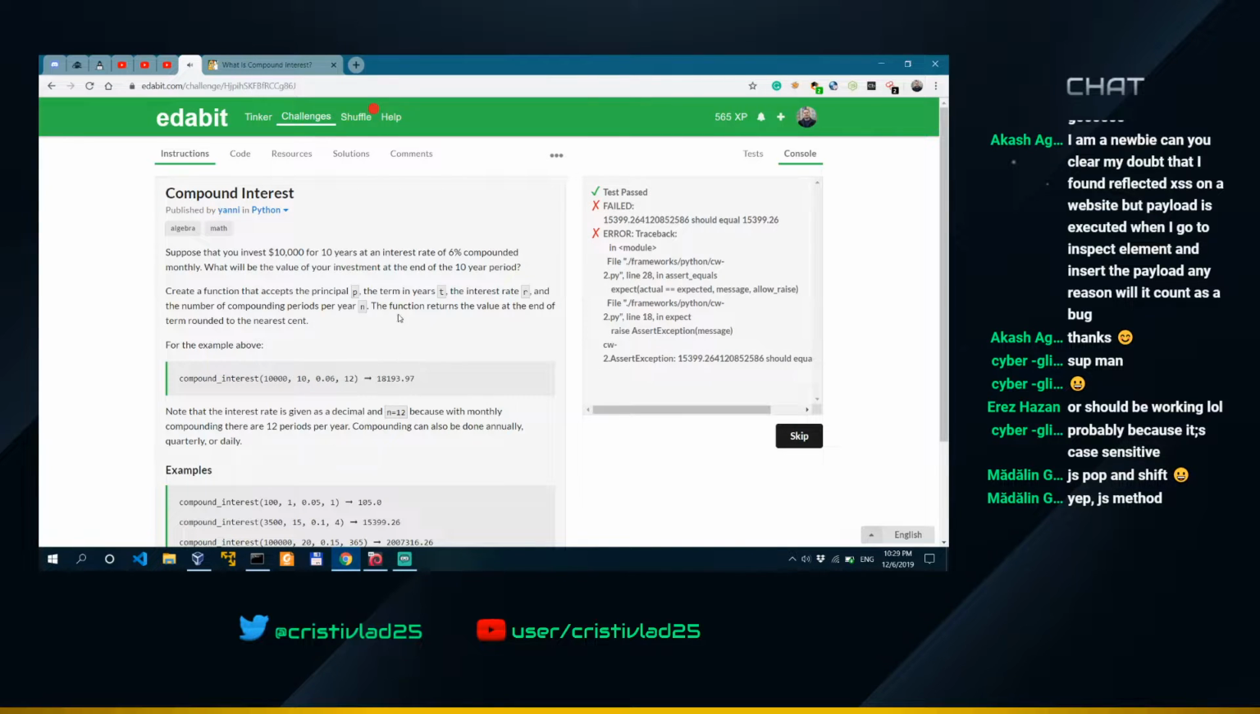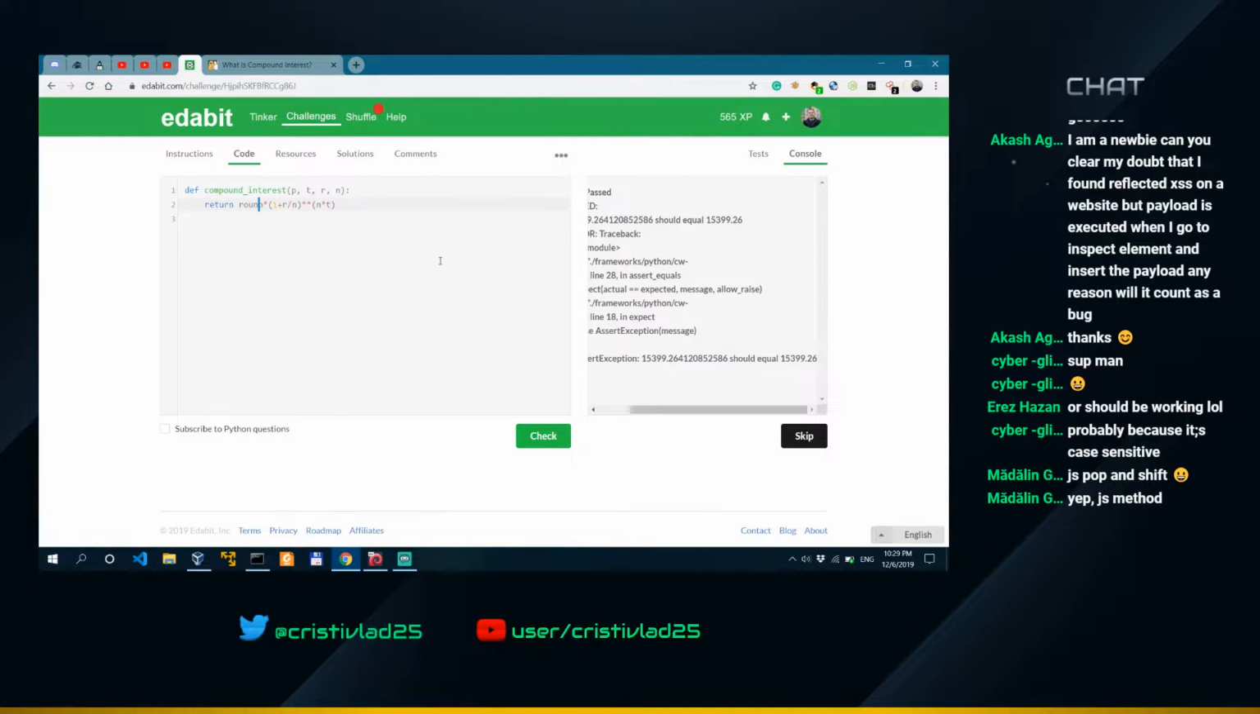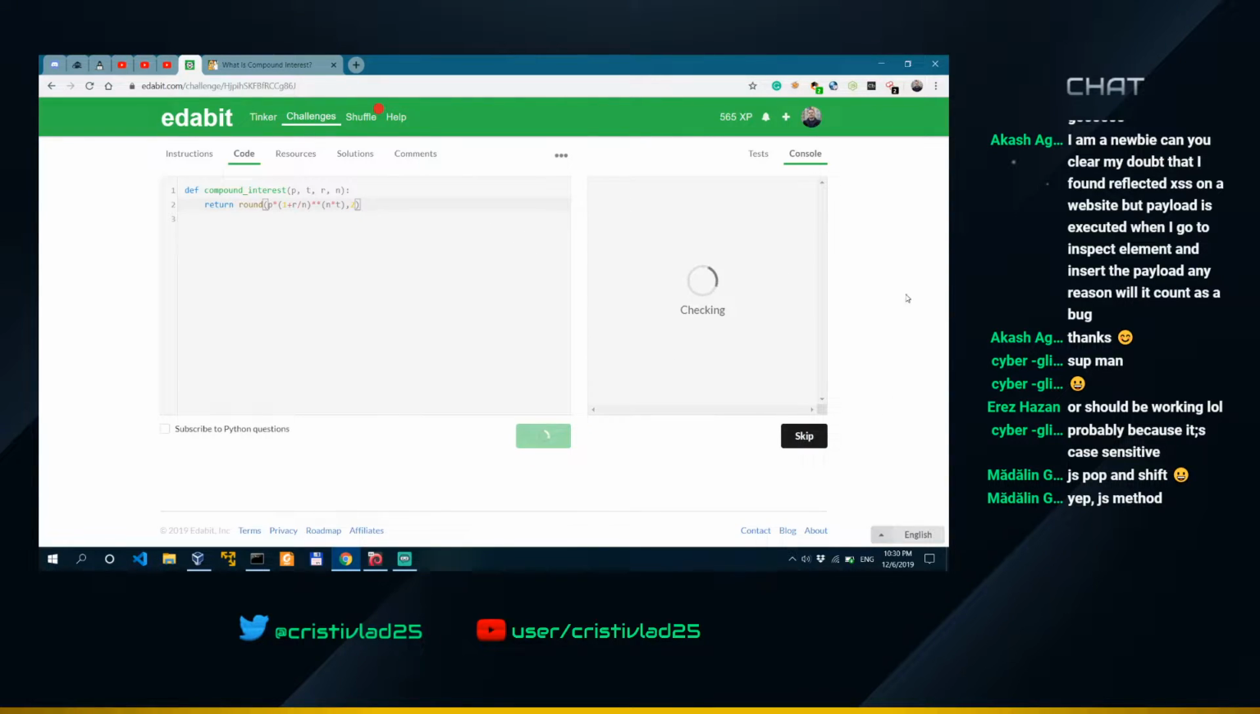Okay, so it said rounded to the nearest cent. What is it that we've got? 26. Yeah, so we should round this to 2 decimal places. So we're going to use the round method, which is already in Python. Round, I believe the second parameter is the number of decimal places that you have to specify. Let's see. Yep, that was it.